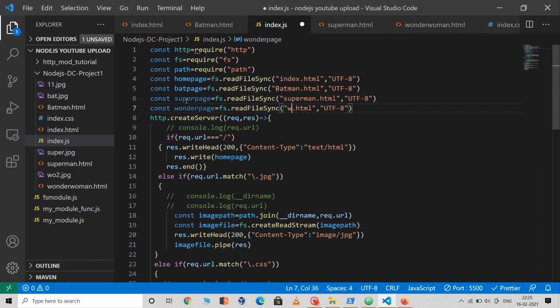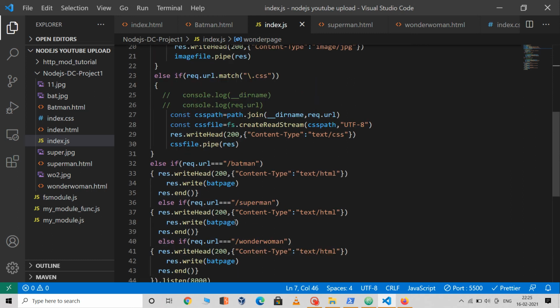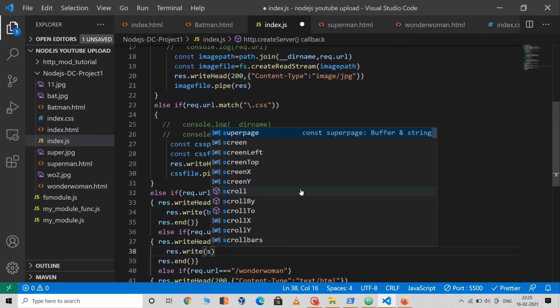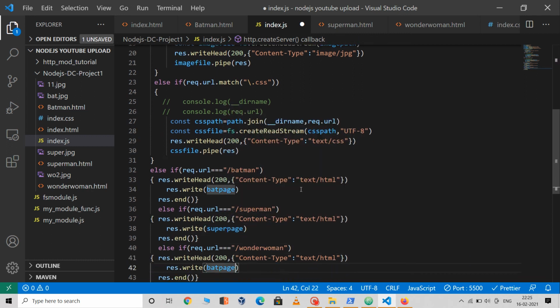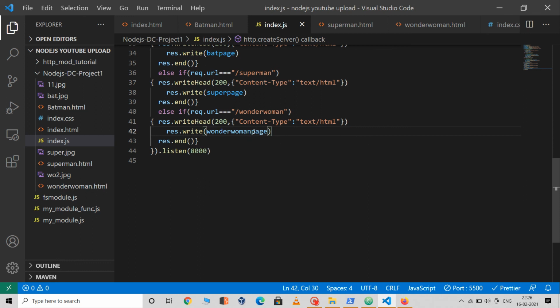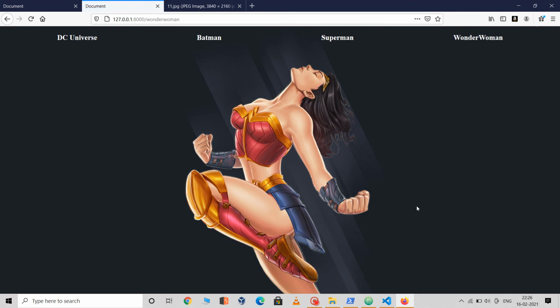superman.html, WonderWoman.html. Now I can pick super page here, and I can pick Wonder Woman page. No, Wonder page. Great. Now let us check that. Everything is working.